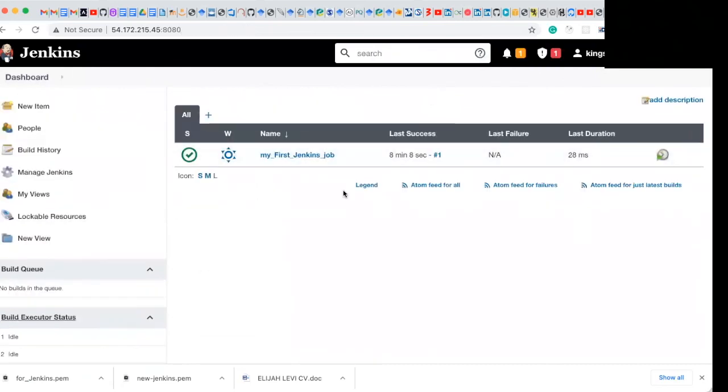So the project has been deleted. So thank you guys. This is how you create a scheduled job on Jenkins on an AWS EC2 instance.